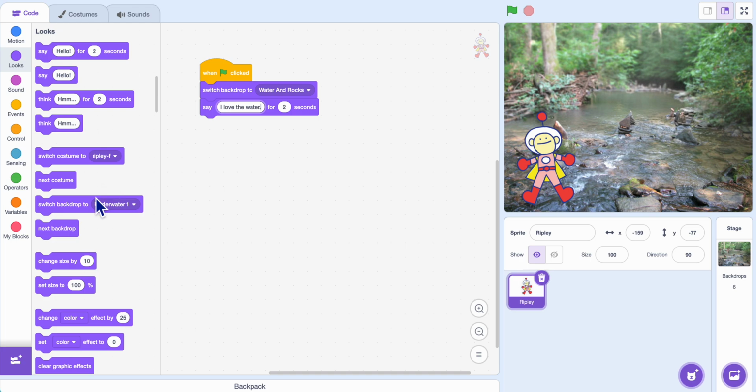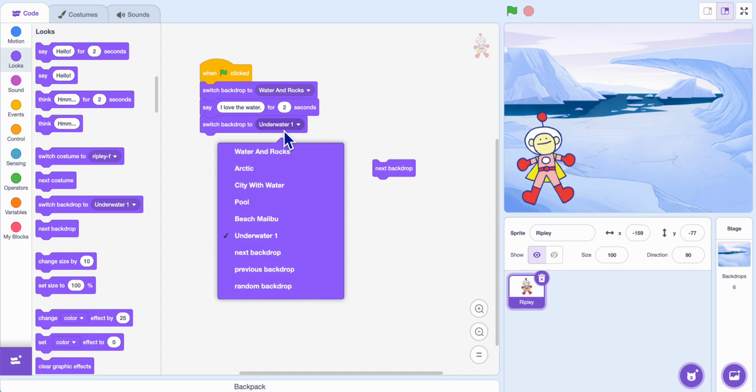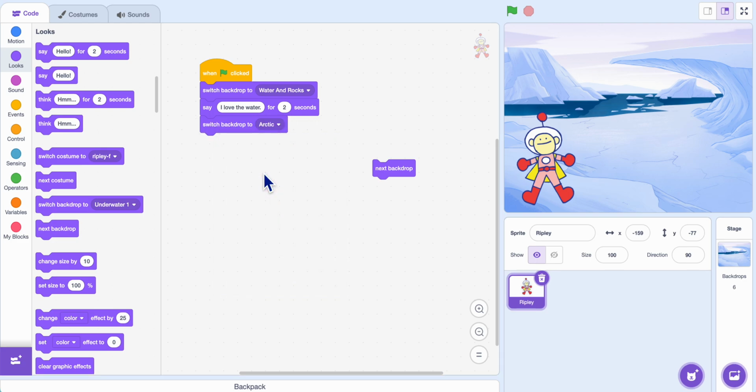Then, this is just a trick that I use, I bring out the next backdrop. I click next backdrop and I go, okay, the next backdrop is frozen. So then I'm going to say switch the backdrop, and this time I'm going to say Arctic. And now I'm going to say something about this one. I'm going to say it is cold here.